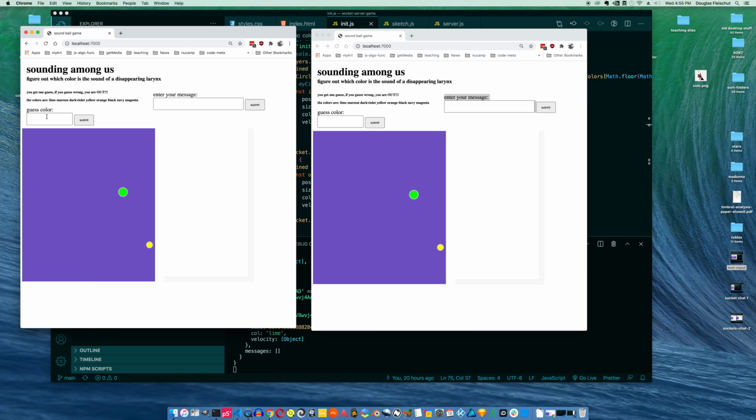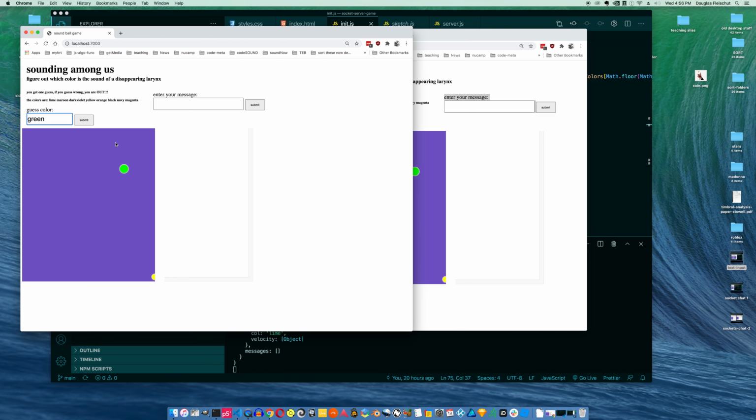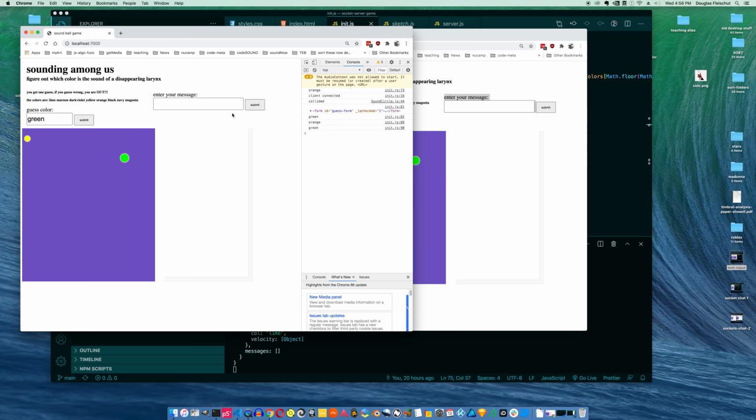We're going to just look at these text inputs, and you see here I've got a text input for guess color. That text input takes in a color, I can guess one of these colors here. When it takes in that color, I click the submit button and the code does some stuff. We'll see what happens here. I'll click the button and it takes in that green.